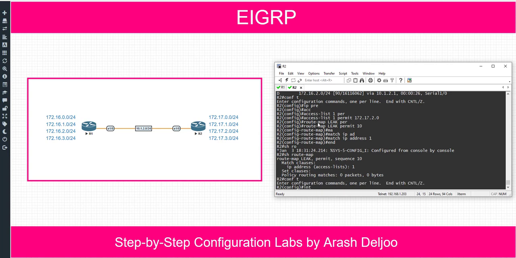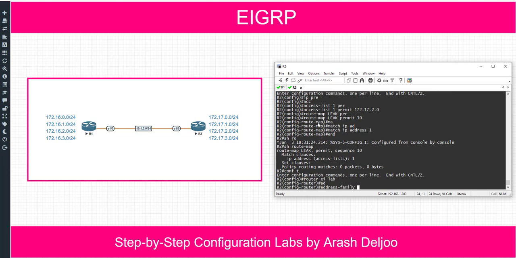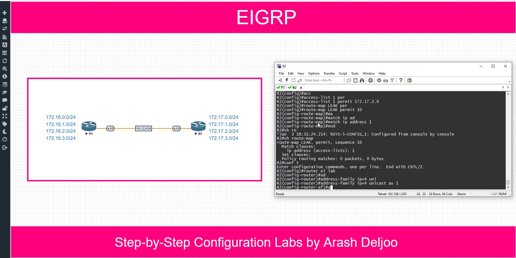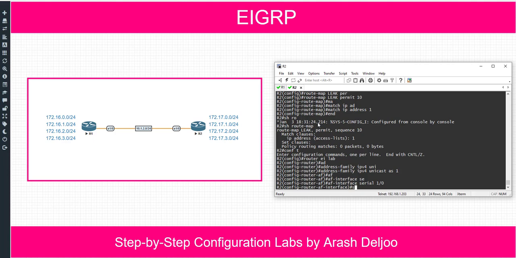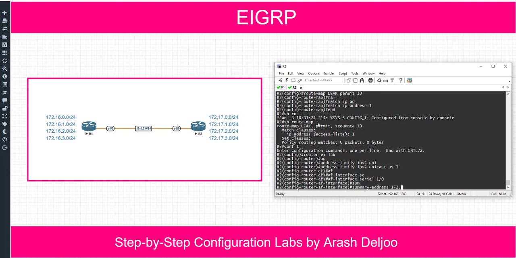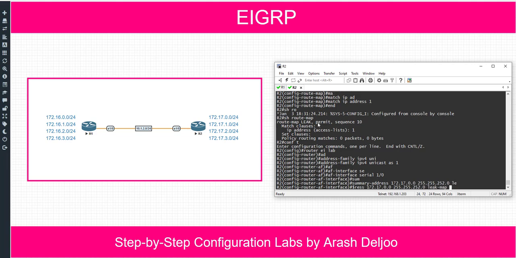And then here, because I configured EIGRP in named mode, router eigrp lab, address-family ipv4 unicast autonomous-system 1, and in the af-interface serial 1/0, previously we configured the summary address 172.17.0.0, but now we should add the keyword leak-map and then the name of our route map. The name of the route map is leak.